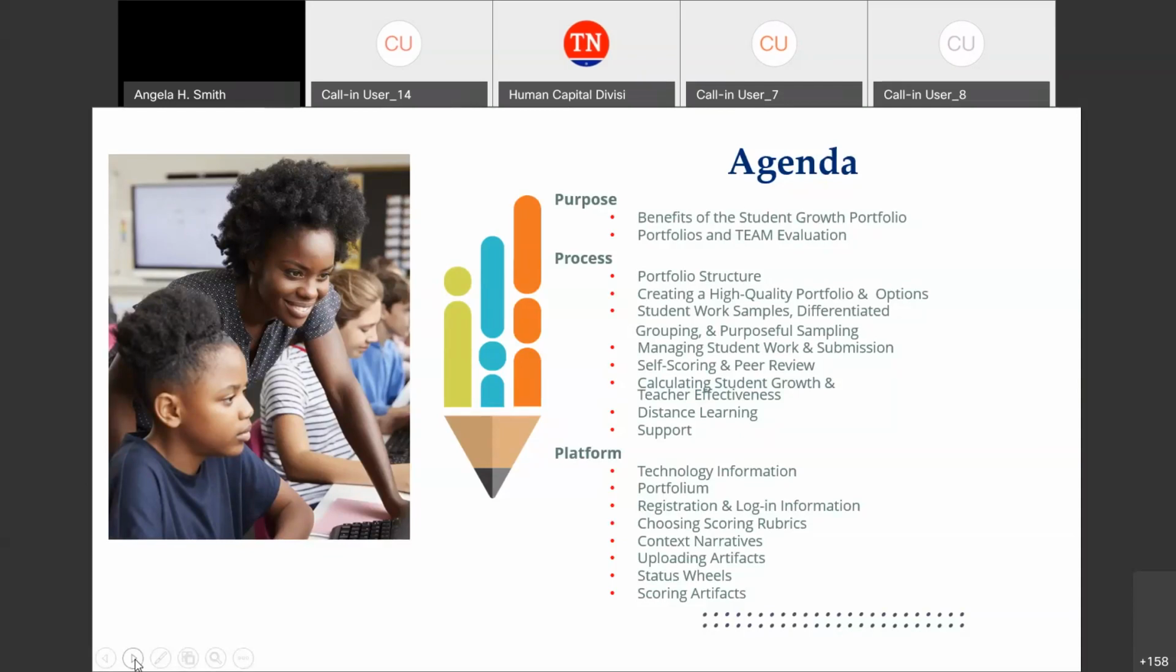You may want to have the TEAM Portfolio Guidebook for administrators and teachers, the TEAM Portfolio Resource Guide for the early grades, and the scoring rubrics specific to your grade level handy, as we will be referring to all of these throughout the presentation today.